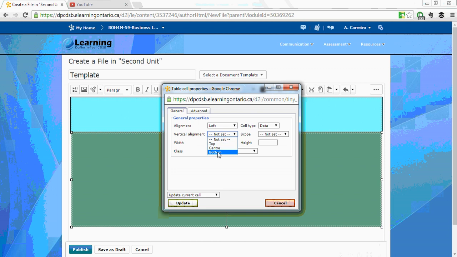So you only have 3 options here. If you do bottom, obviously it'll bring the cursor down to the bottom here. If you do top, it's going to bring it to the top right here. Now, here's just a note. You can set the width of this column right now. You can set it in pixels. You can set it in percent. That's fine. I'm going to leave these blank, and you're going to see exactly why in a second.